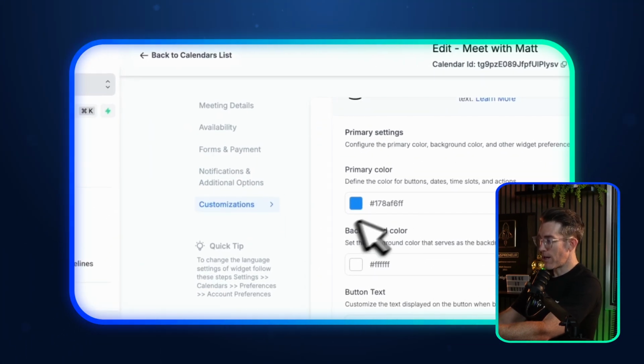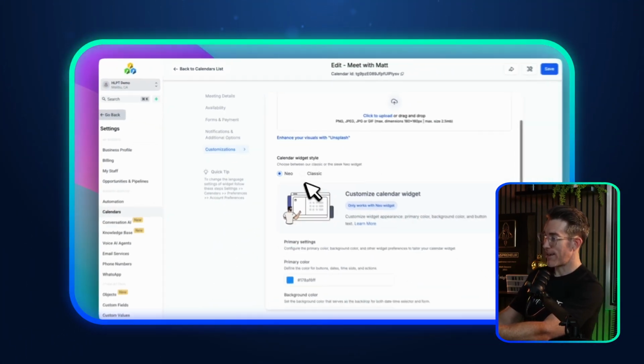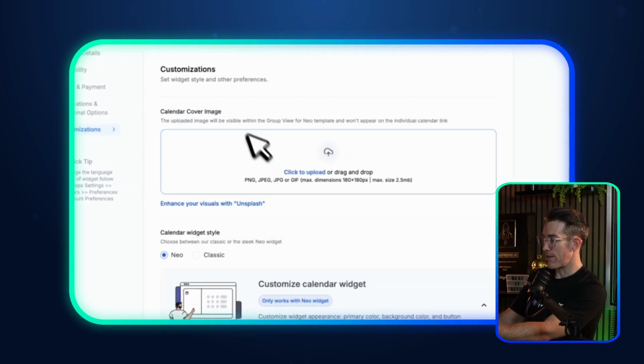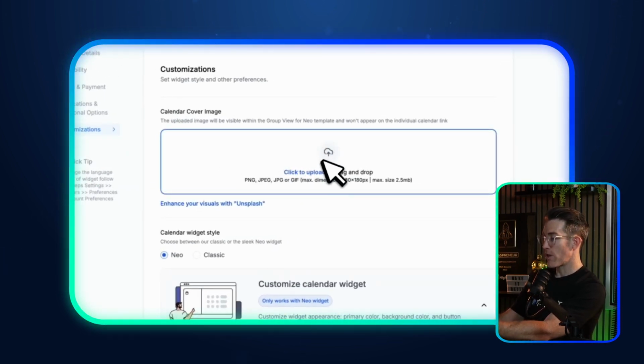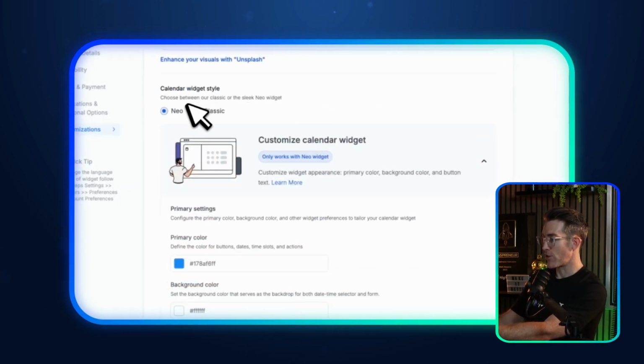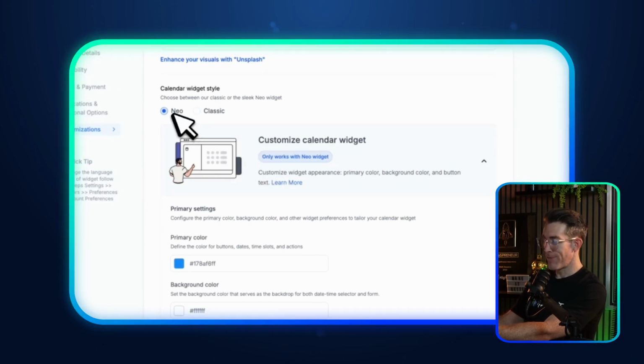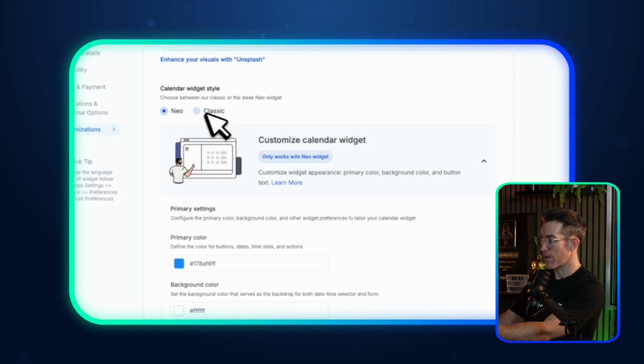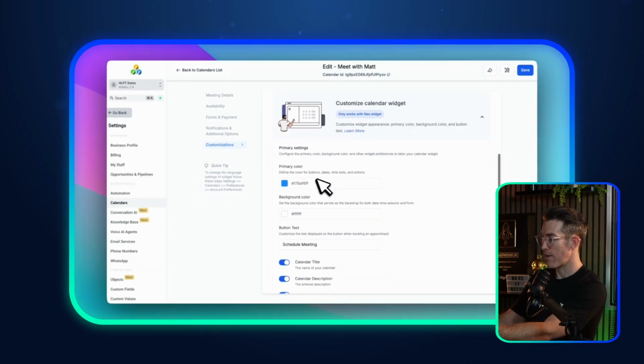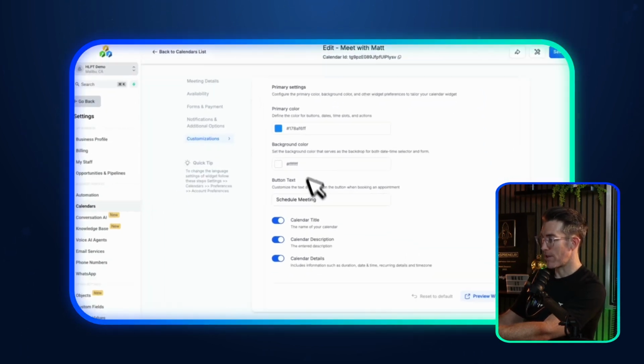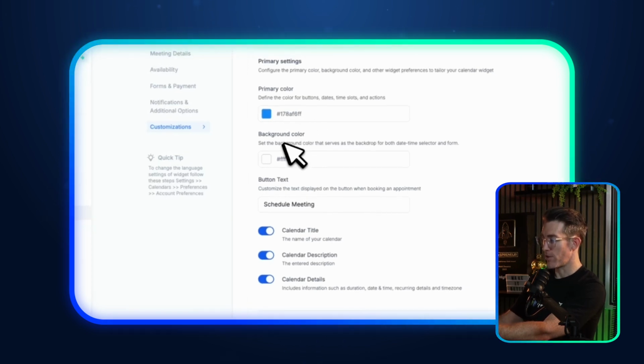And the last piece here is customizations. This actually has to do with the aesthetic, the color. There is the cover image that shows up on the booking page there. There's two styles, Neo and Classic. Most folks now are using Neo, but you can compare the two styles there. And then you've got some color settings that you can set that affect other variables inside of the calendar.